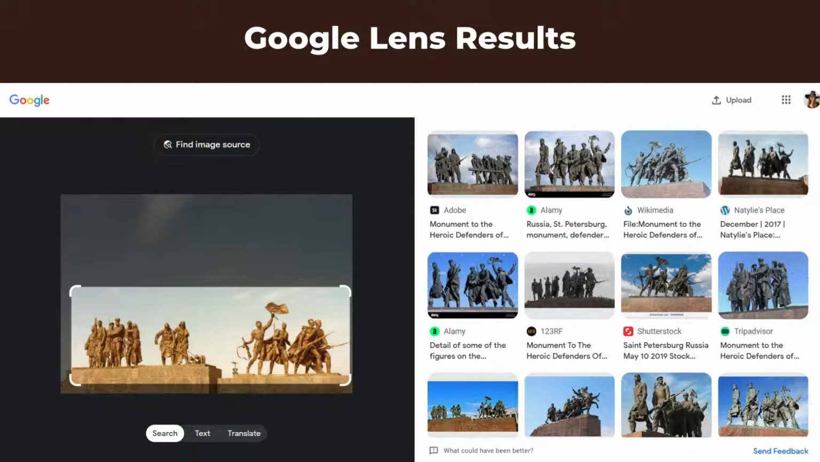This is what the results will look like once you upload an image. As you can see, Google Lens was able to identify this statue as the monument of the heroic defenders of Leningrad. Now that we have identified this monument, a quick search of it can provide information such as the location, which is in Victory Square in St. Petersburg, Russia.